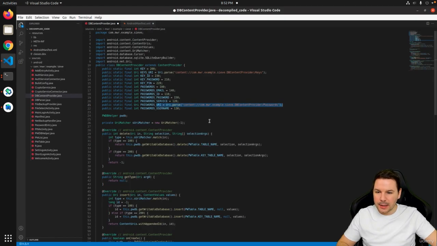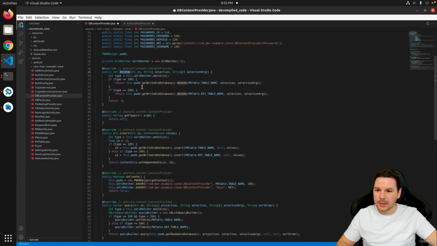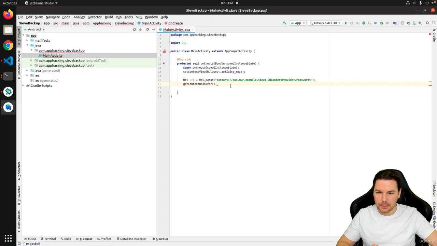So here we are defining our content resolver in our application. And then we are asking this content provider to provide access to those methods: insert, query, update, and also delete. These are defined over here, but we can access them with the content resolver if the application gives us access, which is the case for the password table because this has been exported true. Okay? All right.